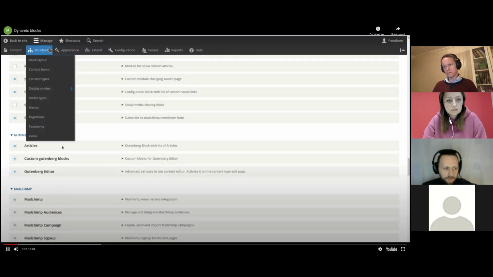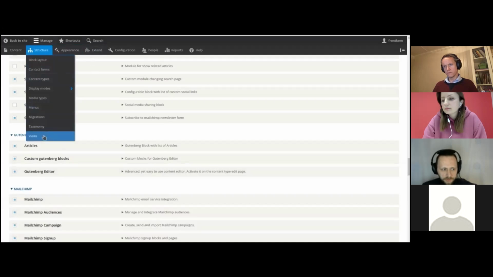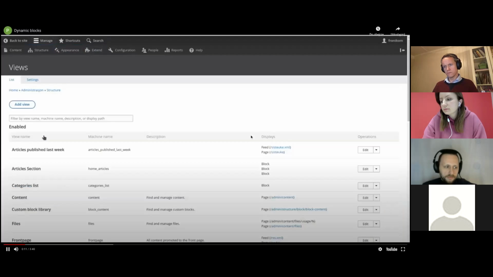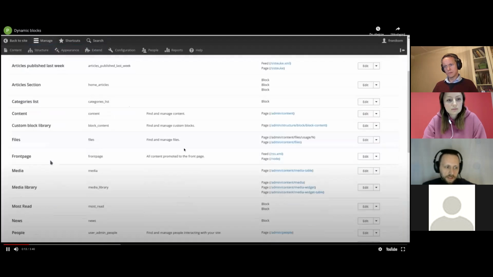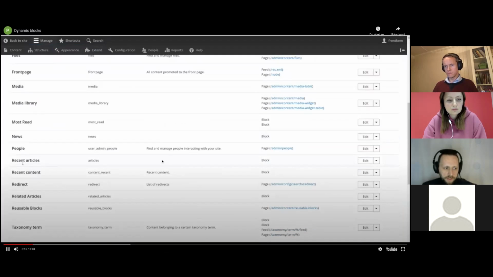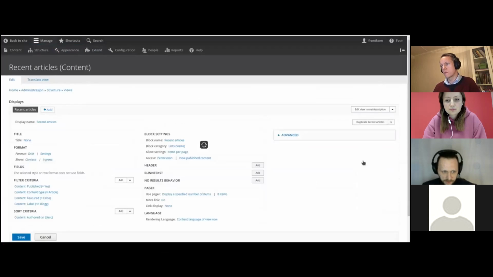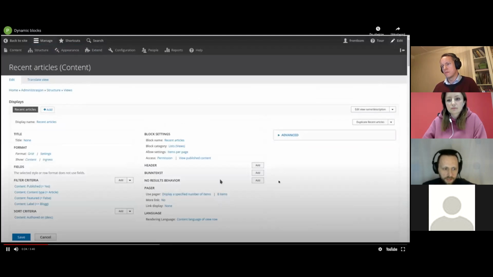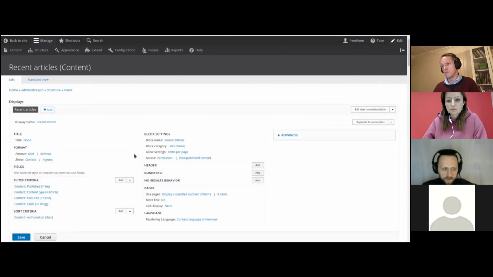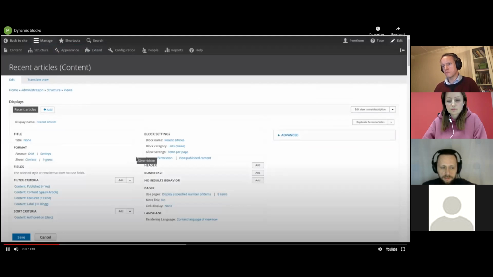So let's go to the views settings page. And here I already prepared mine. I call it simply recent articles. And I set it to display 8 items. You must only remember to use display type as a block. Thanks to this, in Gutenberg, we have access to our view.